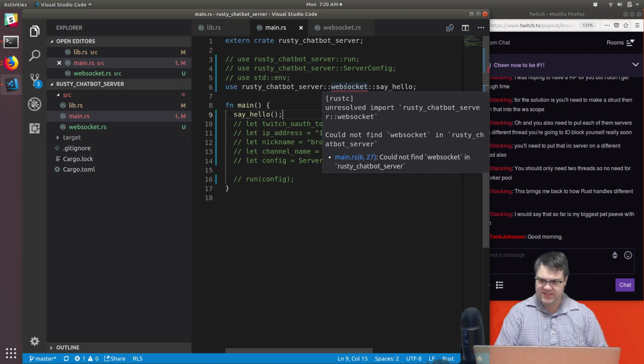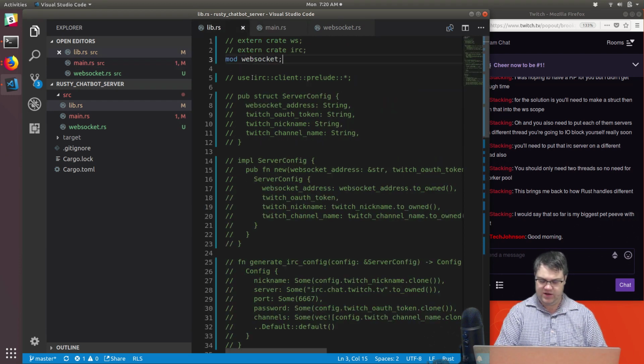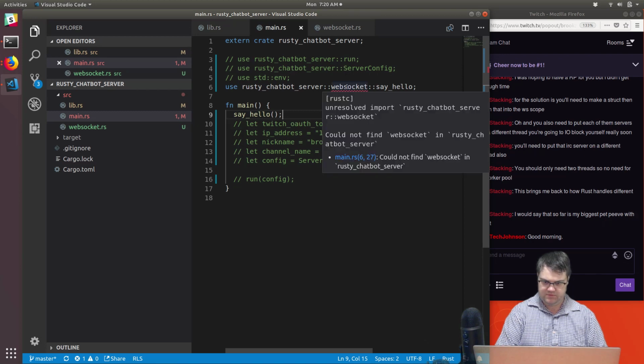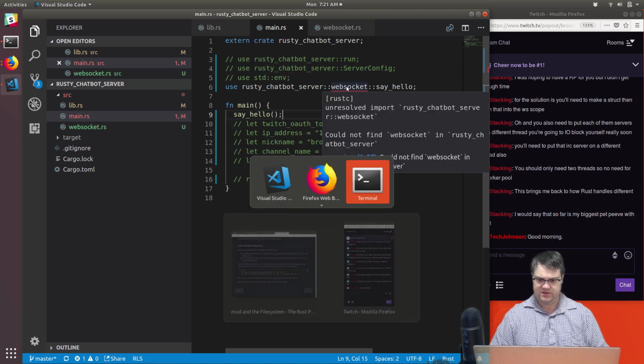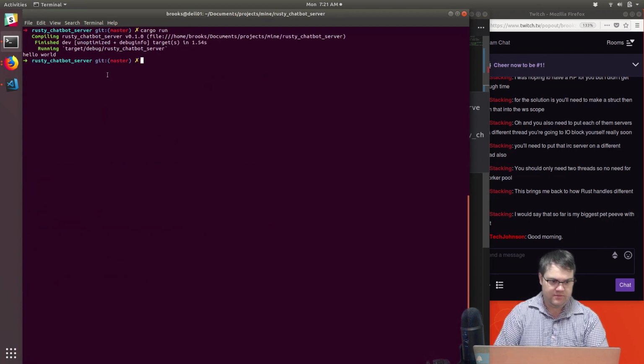Unresolved import, Rusty chatbot server. WebSocket could not find WebSocket in Rusty chatbot server. Okay, so that's not the way to pull it in. Do I have to pub that too? Let's try running this with a real compiler. Okay, so that just works fine.